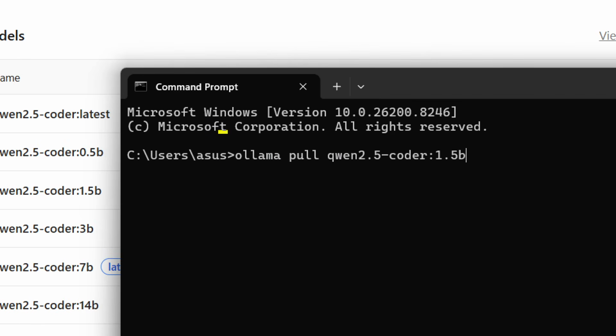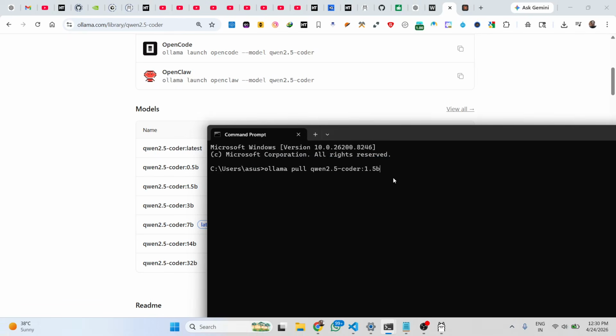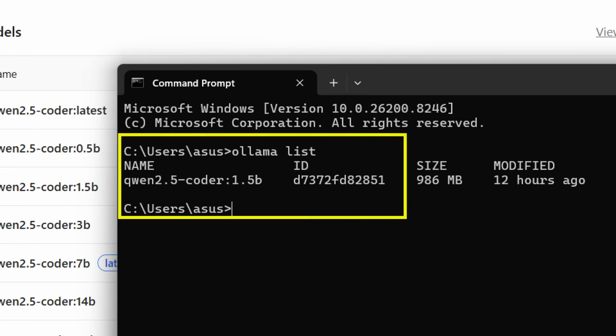And this will download the model directly inside your machine. So once it is installed, you execute the command ollama list. This will appear right here. So I've already installed this local model.